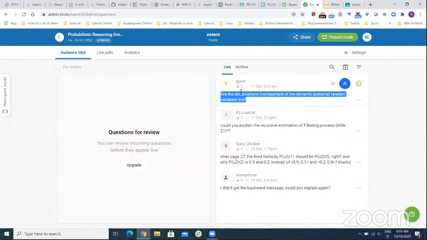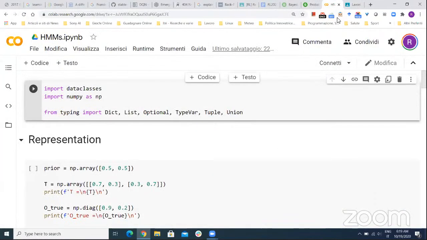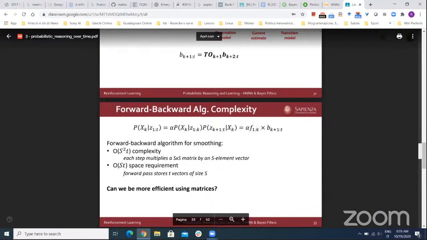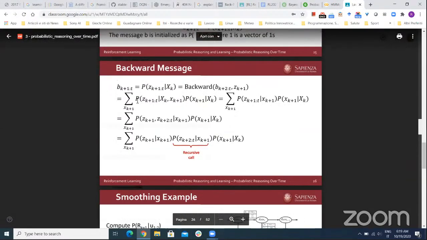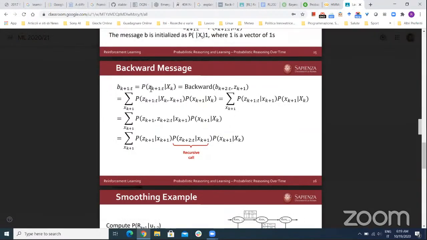Okay, another question that we got is: are the observations, which are components of the dynamic systems, random variables too? And the answer is yes, of course. This is why we are estimating the probability of some observations given the state. So these are evidence of some random variable which is determined by the observation function over the state.